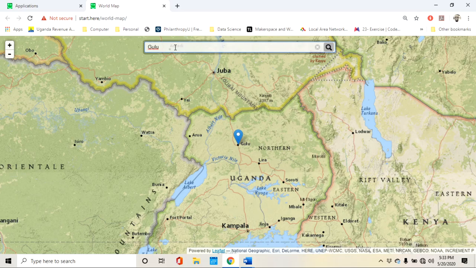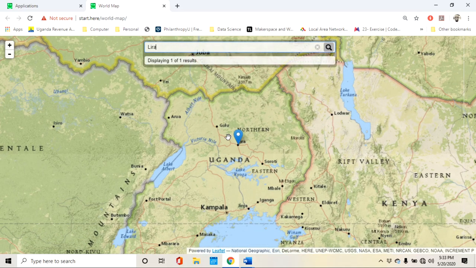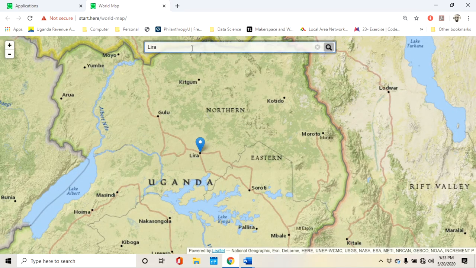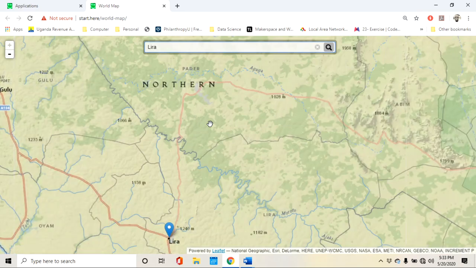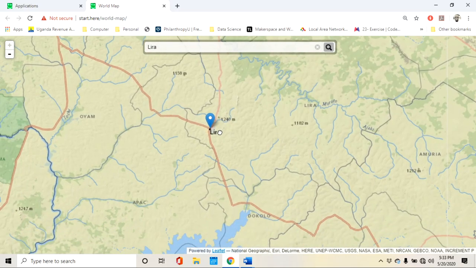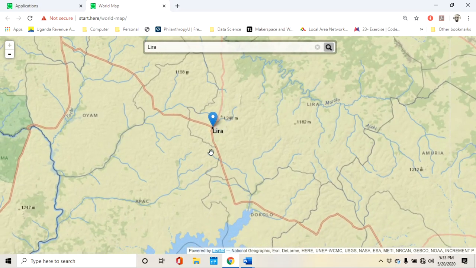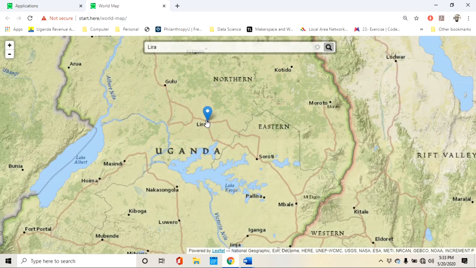And let's go to the place where I was born. I was born in Lira. It has taken me just the neighboring district. So Gulu is here, Lira is here. Okay. You can even make it big, by the way. As you can see, it has Oyam, Apache, Dokolo. Yeah, so this is Lira.